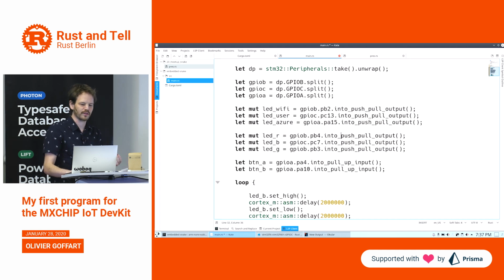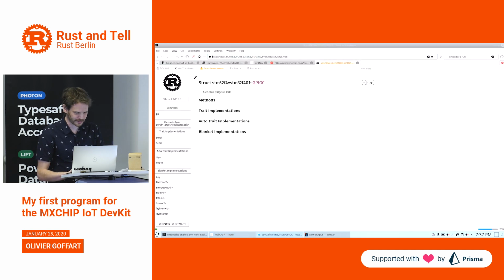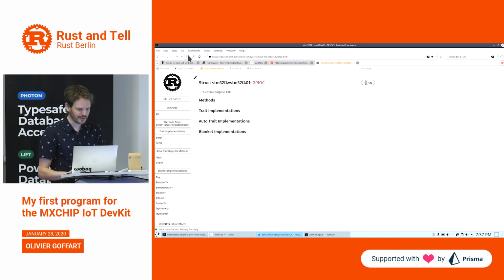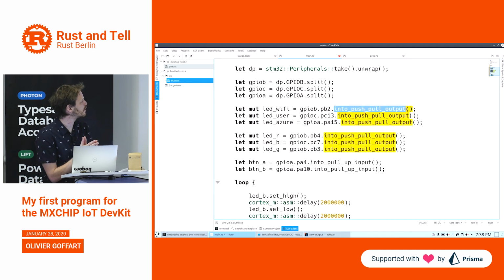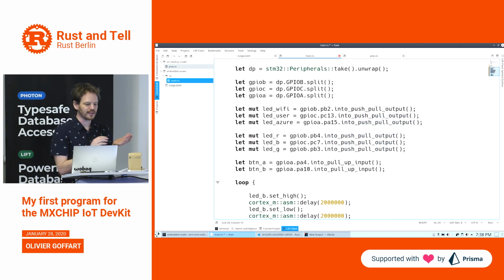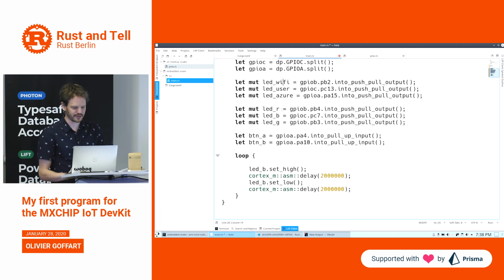But what the Rust model does, of course, is be safe, and it's in the type system. Unfortunately, this documentation is kind of not there. But it's in the type system. So you say, okay, I want to configure this as an output pin in mode push pull, and then it returns a pin which you can set high or low.